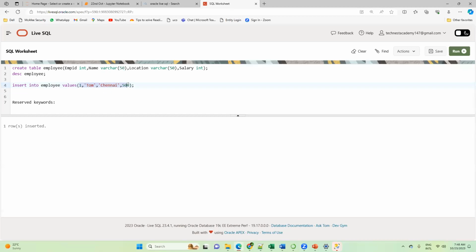So these are the values I have inserted in this employee table. The first column was employee ID. So the first value is 1 here. So automatically the engine will understand that, okay, this 1 is for this employee ID. Clear?